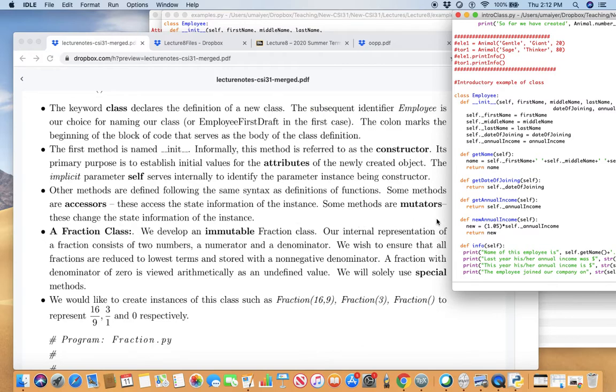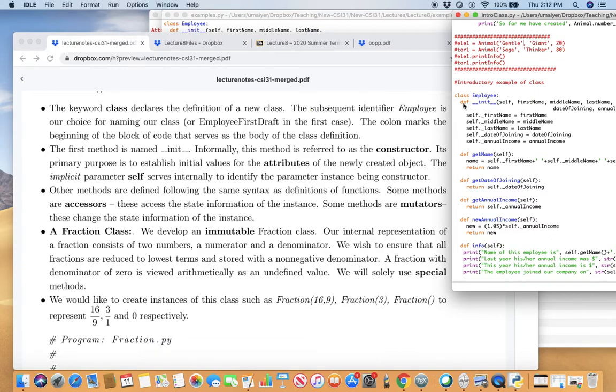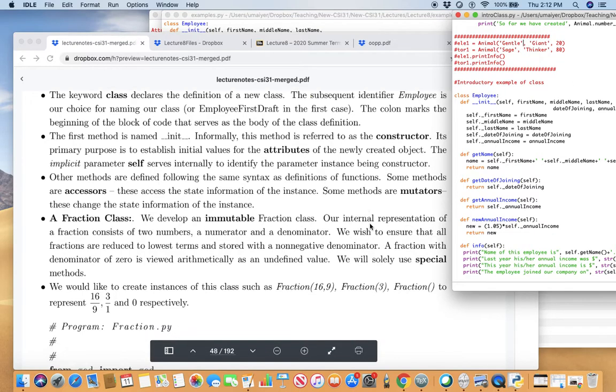Some methods are mutators, okay? So for new annual income, if I say self dot annual income equals this instead of new, that would mutate self dot annual income, all right? So we will see some more mutators soon enough in other examples. Right now there are no mutators. I only have accessors here in my employee class, okay?